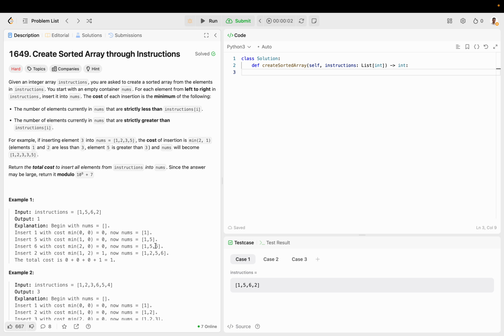And then for 6, 0 smaller, so add 0. And then 2, there's 1 smaller, 2 bigger, so add 1. So you return the integer 1. And then you have to mod it. So let's go ahead and do modulo 10 to the power of 9 plus 7.